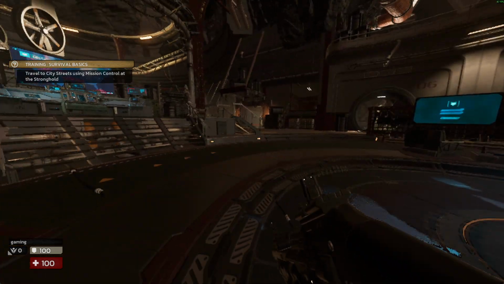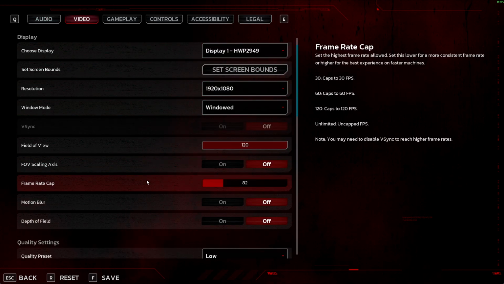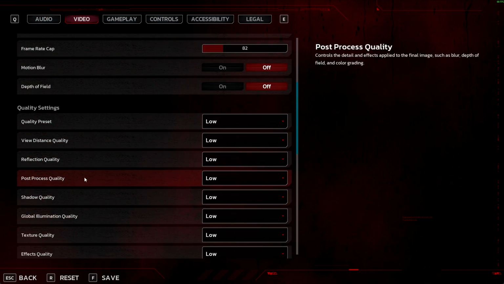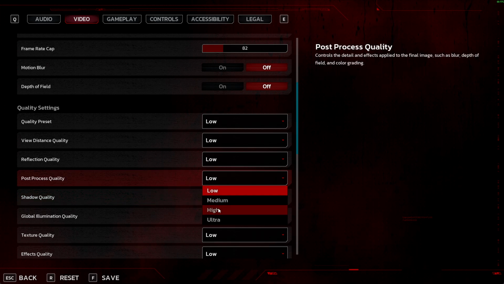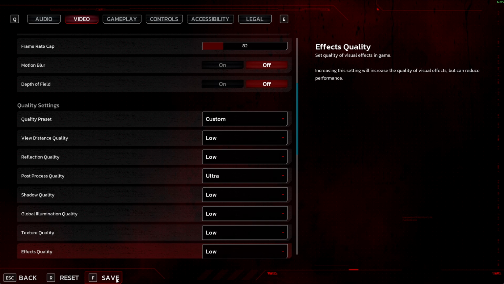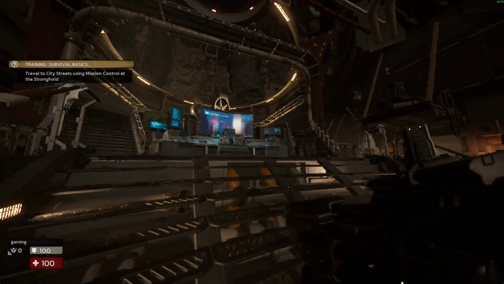So the first thing that we're going to do is open up the settings, then we're going to go to the video tab and then scroll down until we find post-process quality. So now you can just open up this drop-down and adjust this to whatever quality that you want, so low, medium, high, and ultra. So just select the options that you want, and then once you've done that, you can just press save and exit out, and your options will be applied.